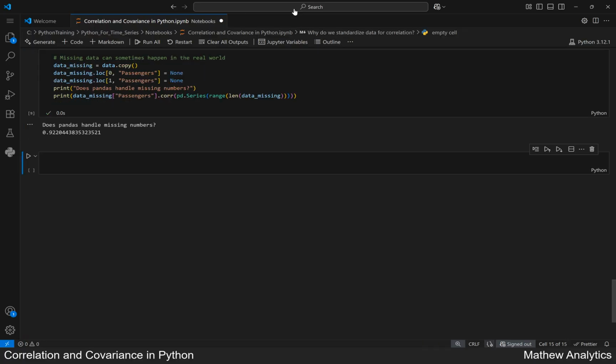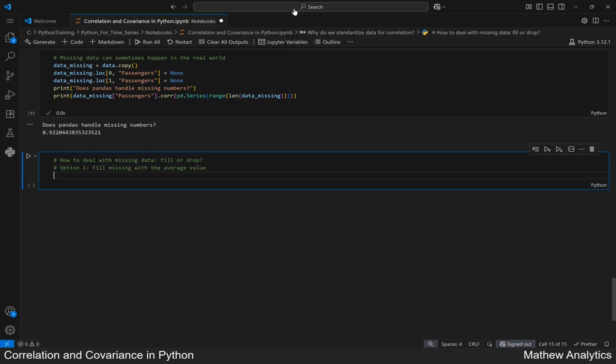If data is missing, we can either fill the hole or throw out those rows. Let us compare both ways for correlation. We start by asking in the comment, how should we fix missing data? Option 1, fill missing numbers with their overall average, so we do not lose any row. We compute the correlation after filling.